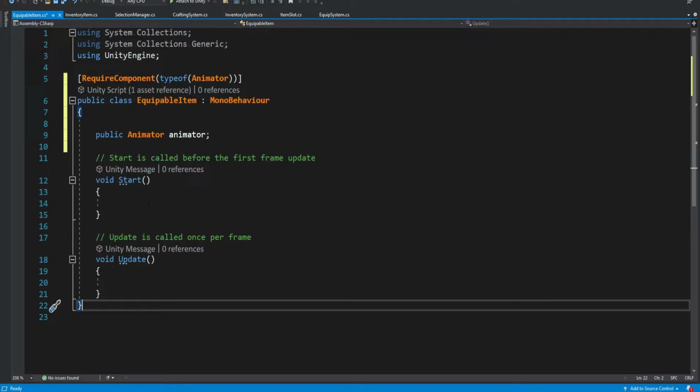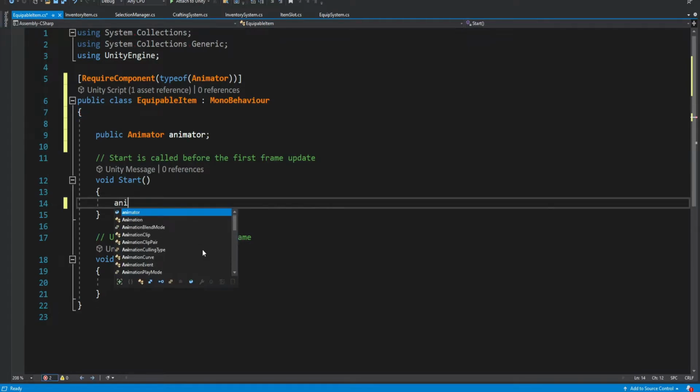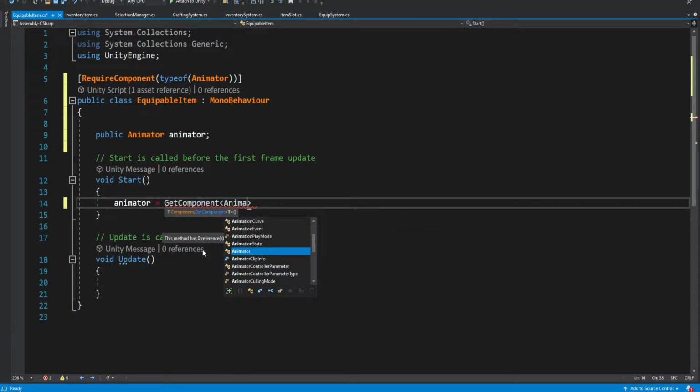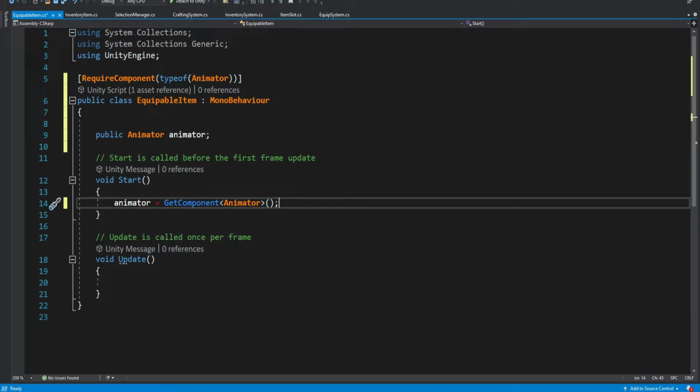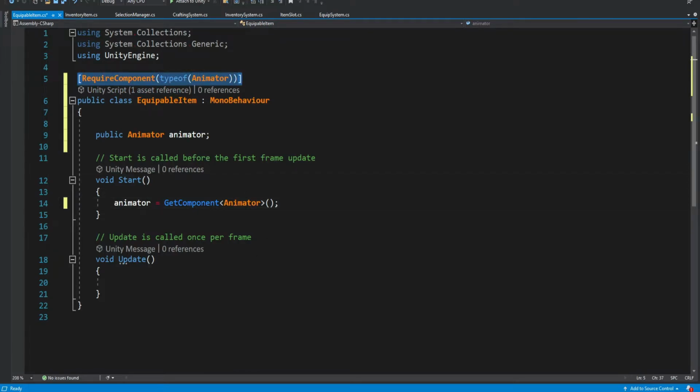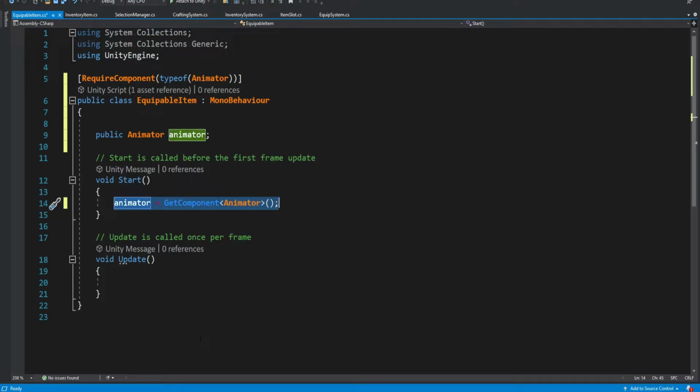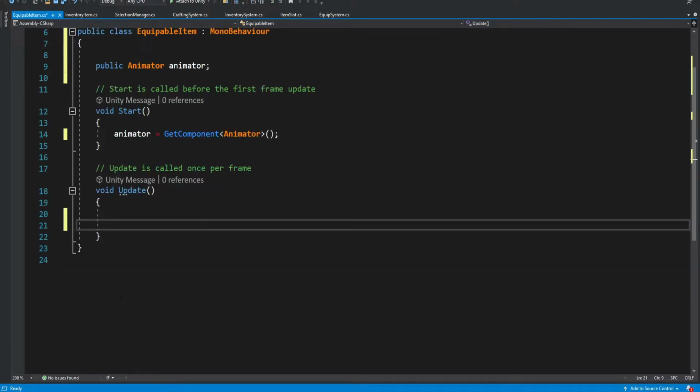So if we place this script on our axe, it's going to create an animator component on our axe. Of course, we need to go over here inside the start and say animator get component animator. So we're going to get the animator that is on this axe, right? But this is just a way to make sure that all of these items, all of these models, have an animator component, okay? So later, if we have a lot of different components, we're not going to forget and then something will not work.